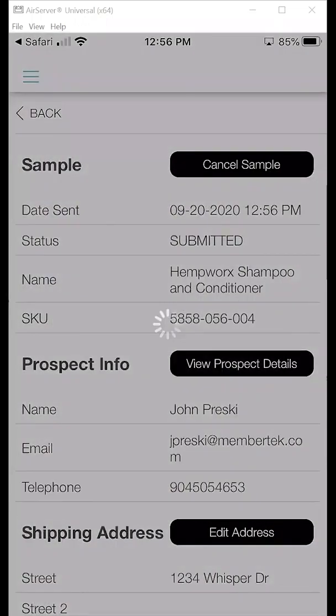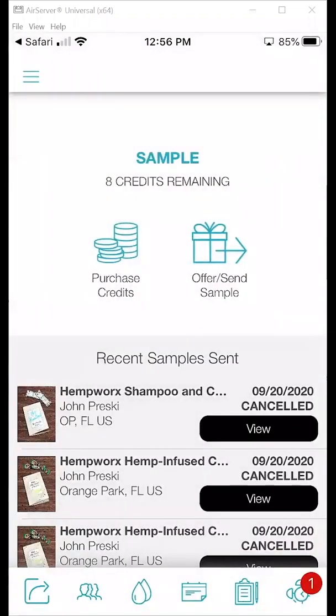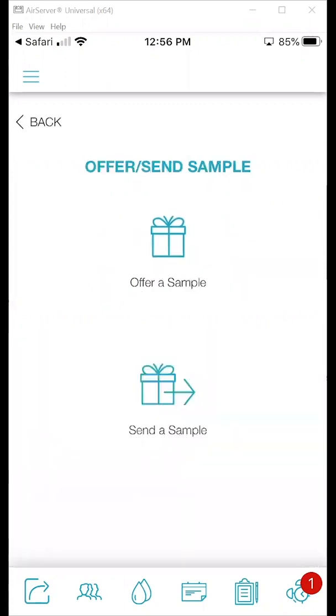It's that easy. So now that we've confirmed how to properly purchase credits, which you get in your back office, you can offer and send a sample. Again, I prefer you do the offer first. That gets the address for you and then makes it easy to send it. But of course, you can do a direct send as well if you have their address and you're ready to go. So with that, we're complete with how to purchase credits, offer a sample, and send a sample.